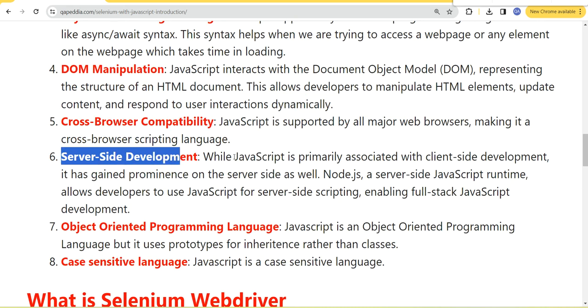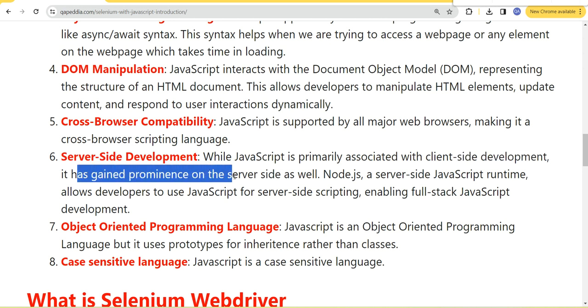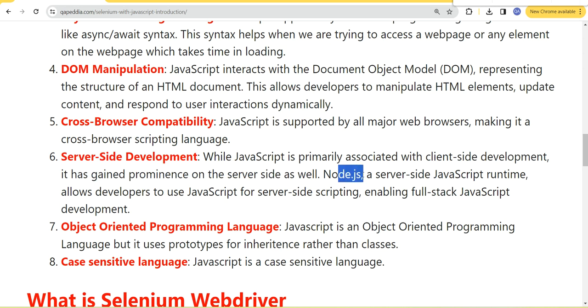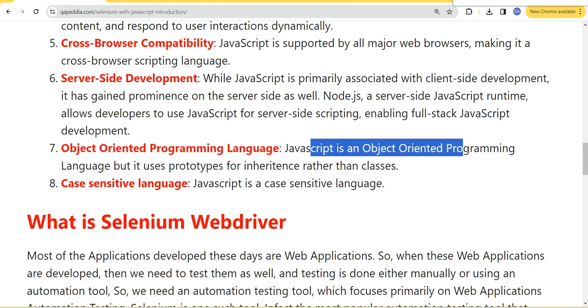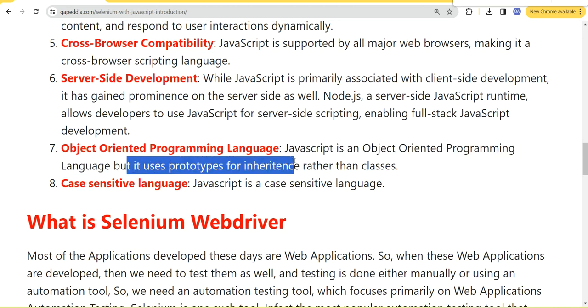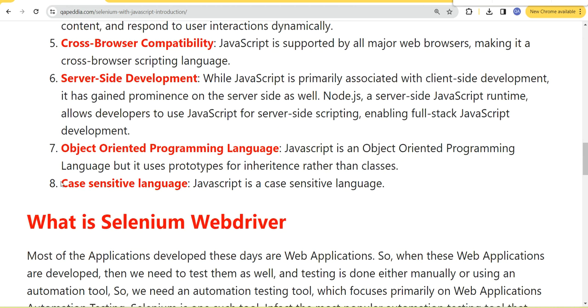Server-side development. So JavaScript primarily focuses on the client-side development, but it has gained prominence on server-side as well because of Node.js, which is a server-side JavaScript runtime environment, and it allows developers to use JavaScript for server-side scripting as well, which way JavaScript becomes a full-stack programming language. Then object-oriented programming language. So JavaScript is an object-oriented programming language, but it uses the prototype for inheritance rather than classes. Then JavaScript is a case-sensitive language. So we should know this, that JavaScript is a case-sensitive language.